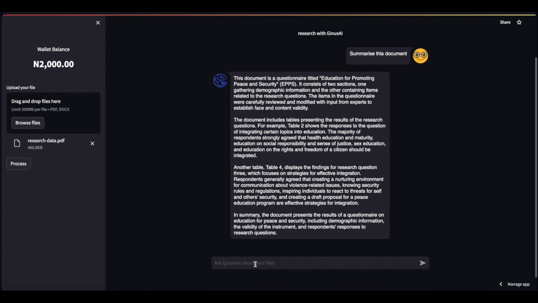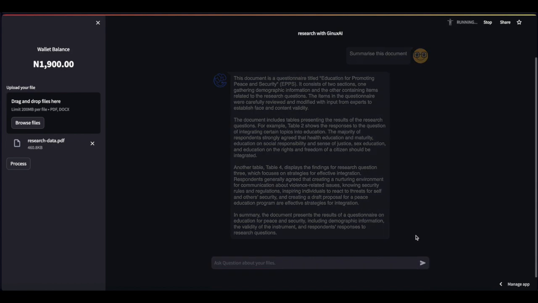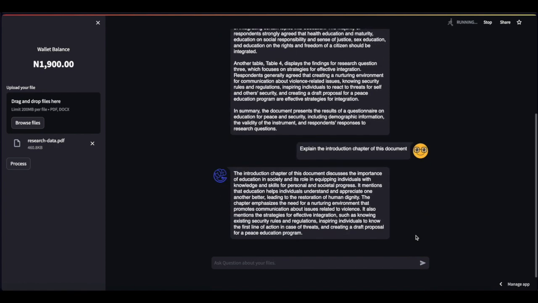Now I can go ahead and ask further. Explain the introduction chapter of these documents. And then I click on send. So I want the AI to explain the introduction part of this document. Look at it here. The introduction chapter of this document discusses the importance of education in society and its roles. So this is beautiful.